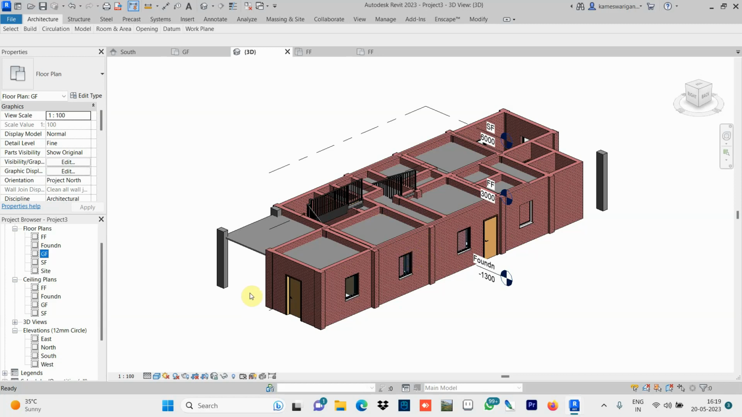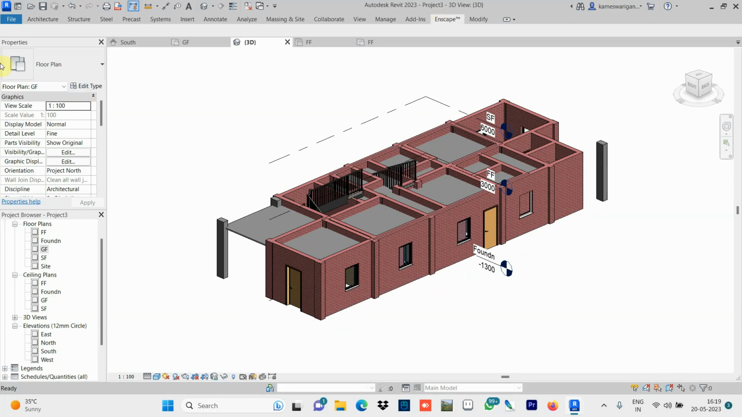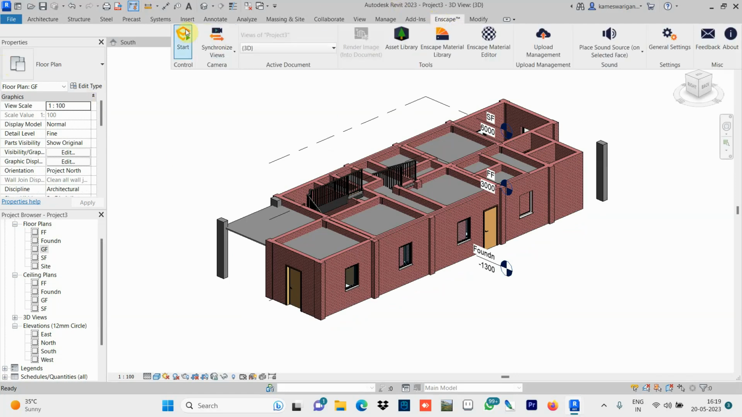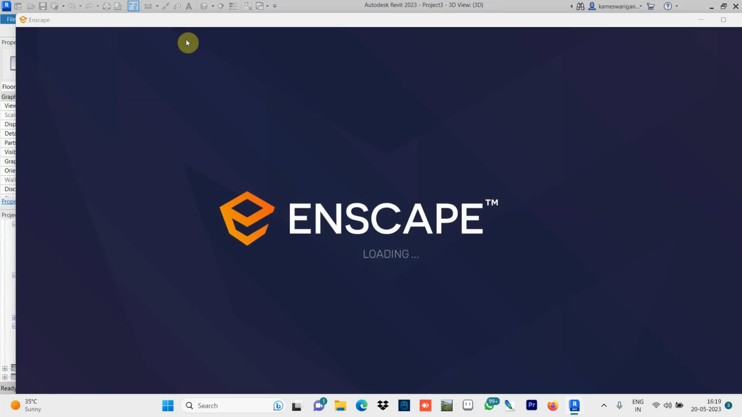Now you can clearly see this building and everything is there. And anyway, while you are going for rendering all things, you can also render here. You go to the Enscape, which is already installed there, and you can start rendering. So you will have the 3D view of the entire building with the rendering and everything.